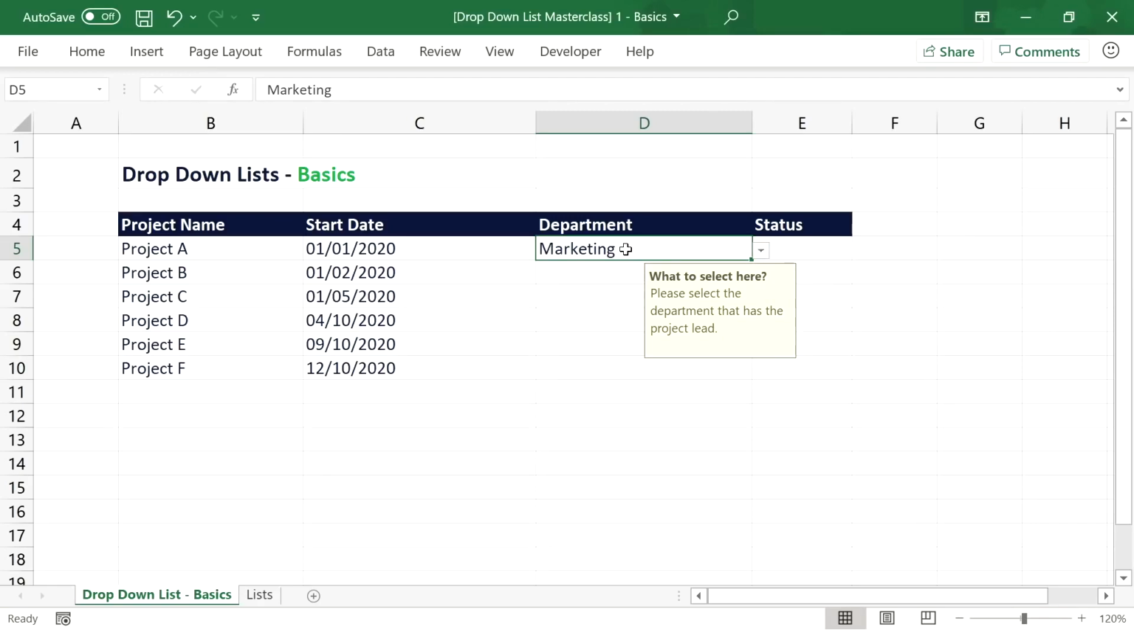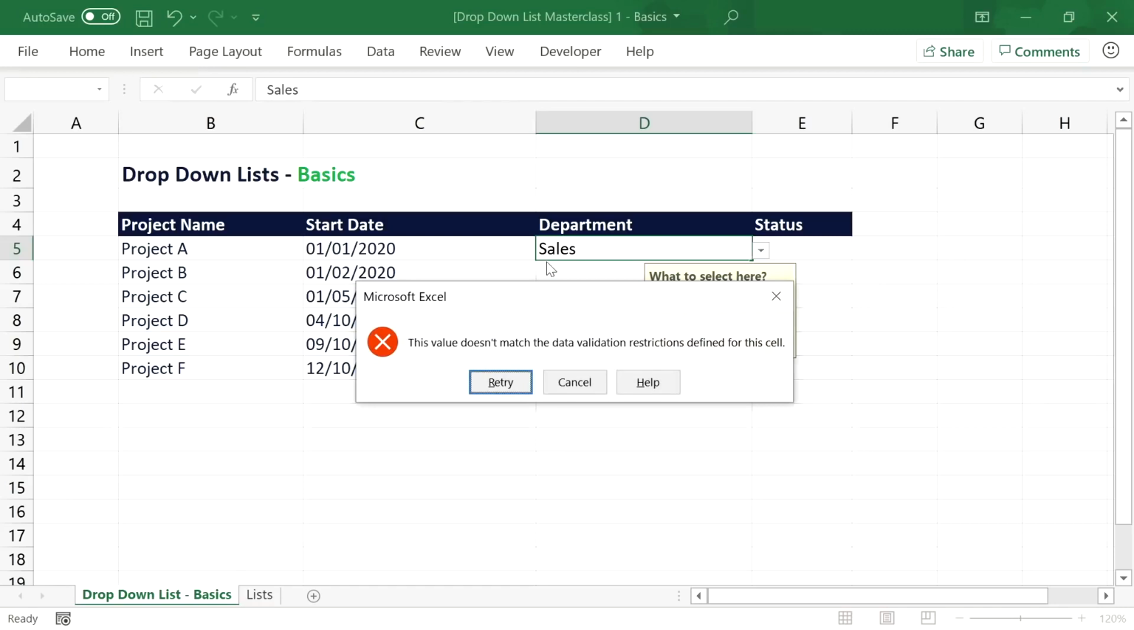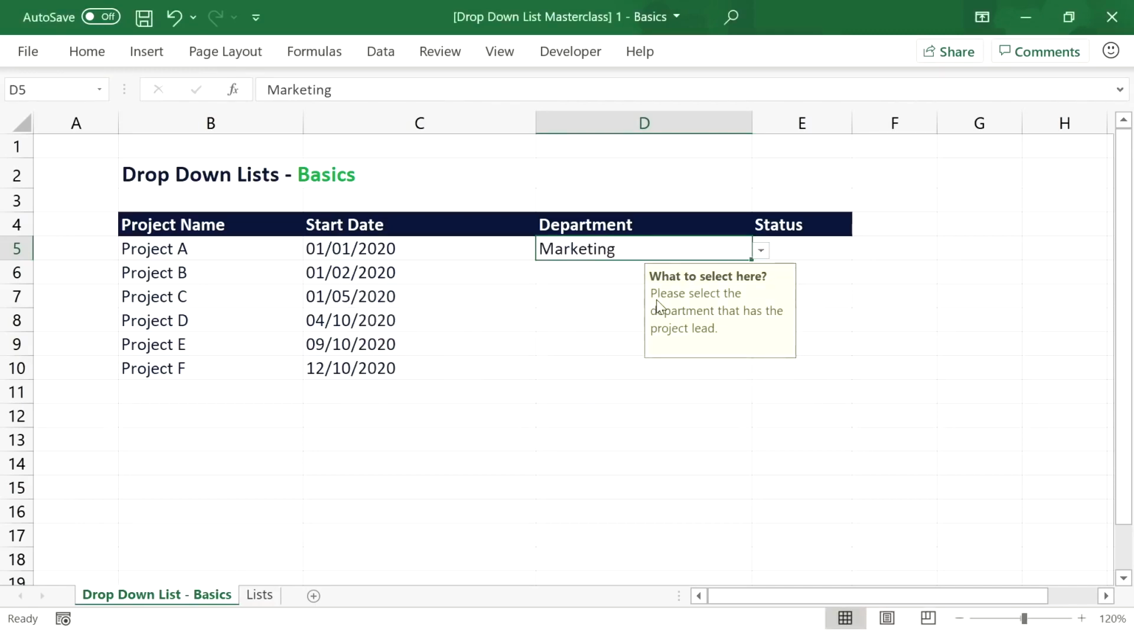Adding a drop-down list option to a cell doesn't mean typing in values directly is not possible anymore. You can still type in values just like in any other cell. Let's try to type in a department that is not on the list. We get an instant error message, because by default the data validation functionality of the drop-down list only allows values that have been defined as items in the list.